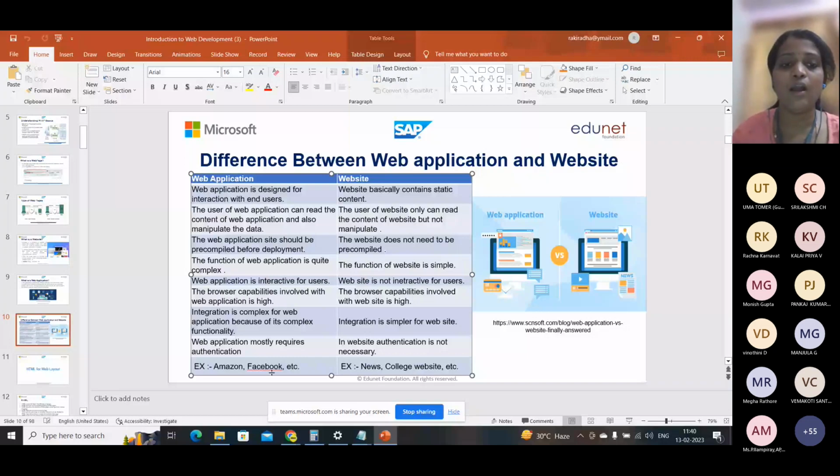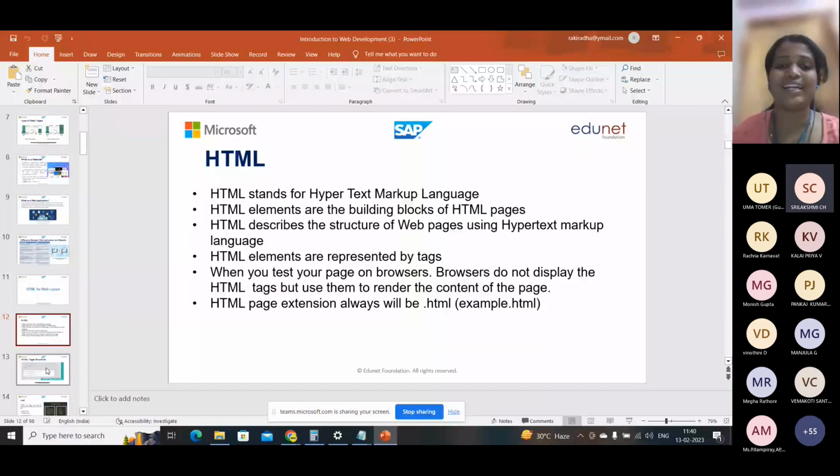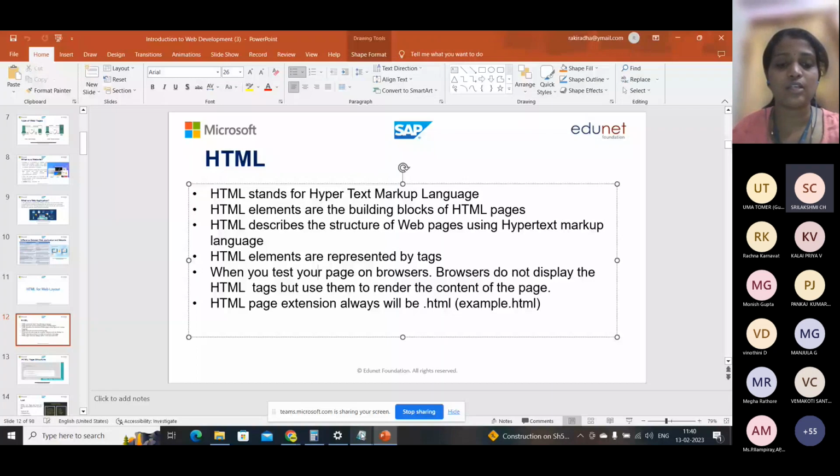Now I hope all the faculties know what HTML is. I'll just give a short info about it: hypertext markup language, and how we can build these blocks. Okay, so let's go with an example. I'll tell you how we can create things. You can use any kind of editor.